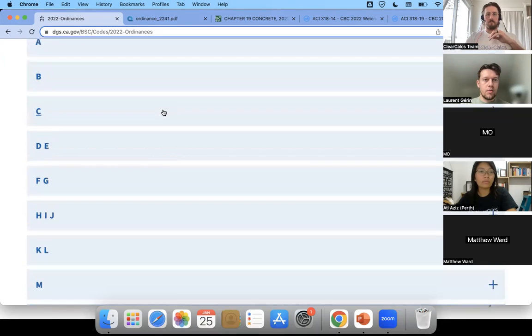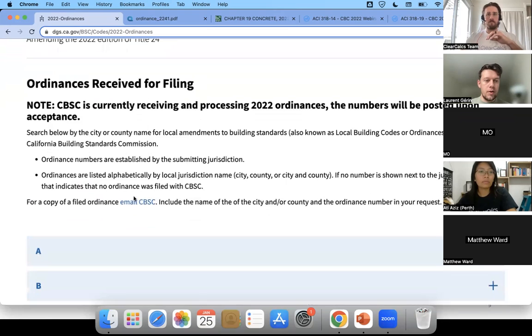If I scroll up, there's also an email for the CBSC. So some of these ordinances, I've gone around and looked a little bit. Some of them are easier to find than others. So if you're having trouble finding them, you'll be able to just send them an email and the Building Standards Commission will reply to you with information. Just speaking from experience, they're really good. They answer really fast. So it's a great service that they're offering.